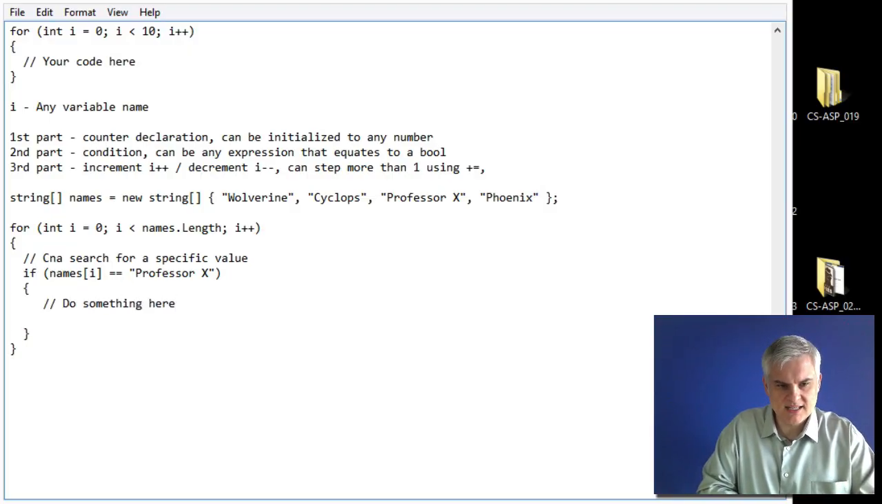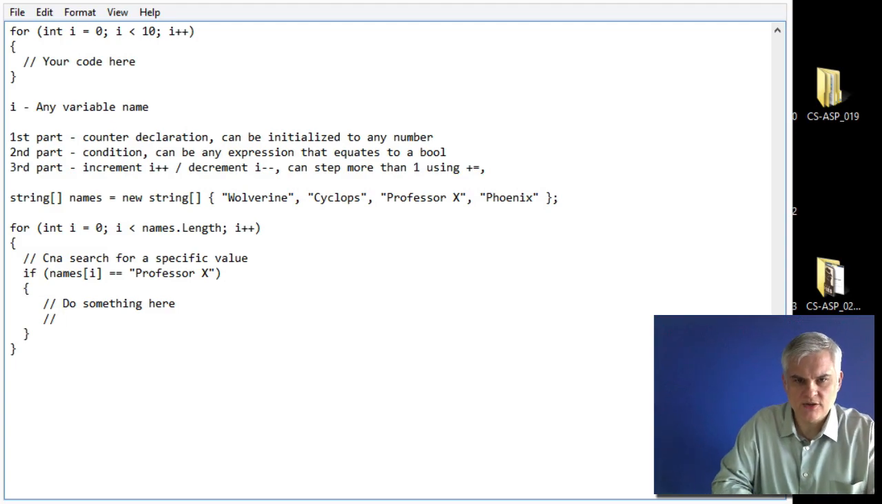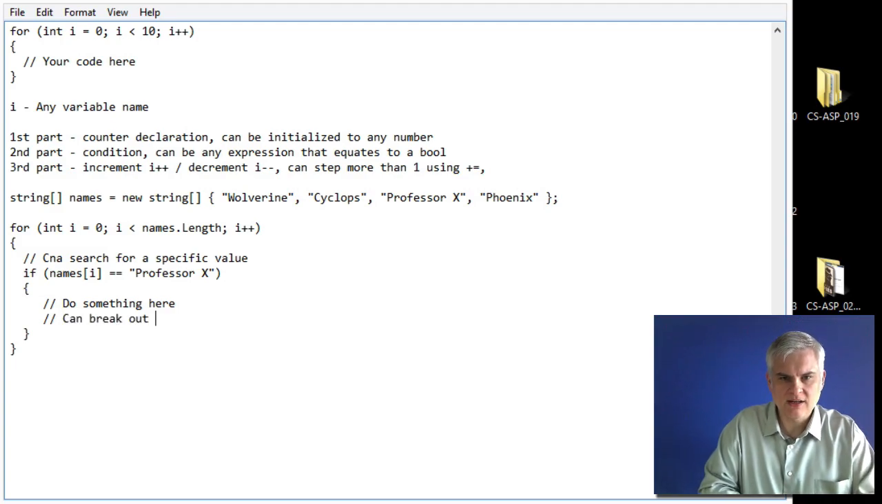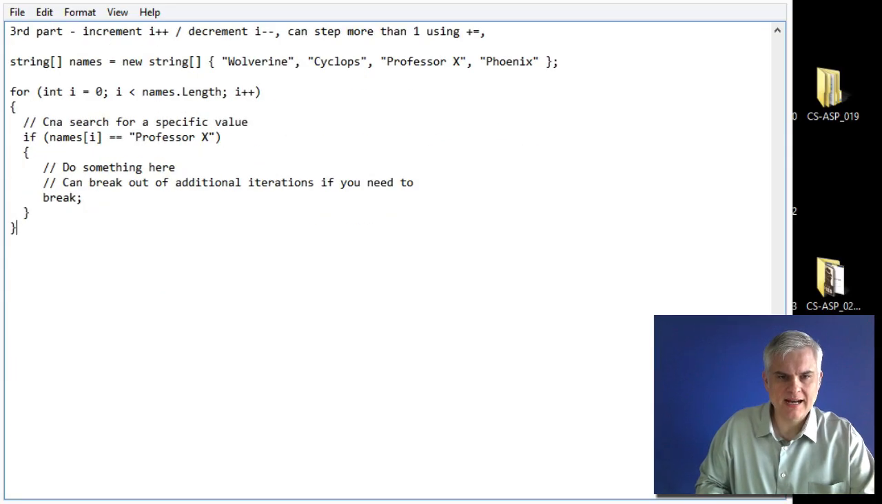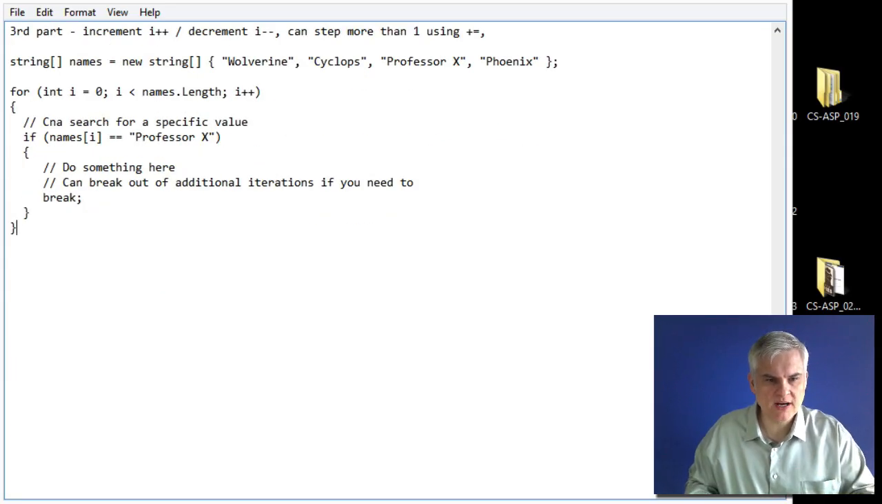But the real key to this is that you can break out of additional iterations if you need to by just doing the break statement like so. Okay, and I think that is pretty much all that I wanted to say.